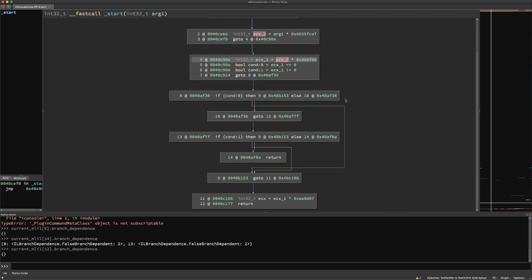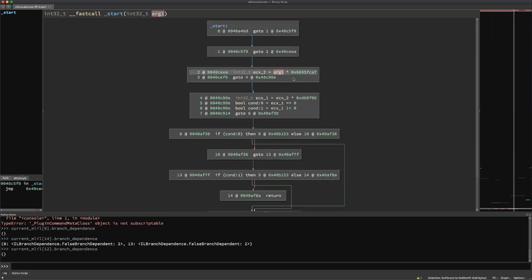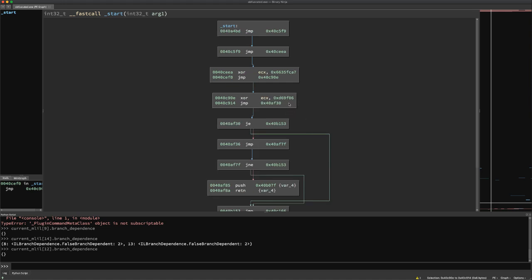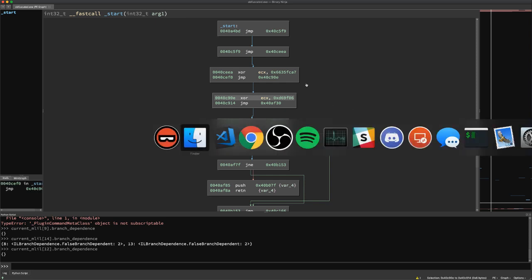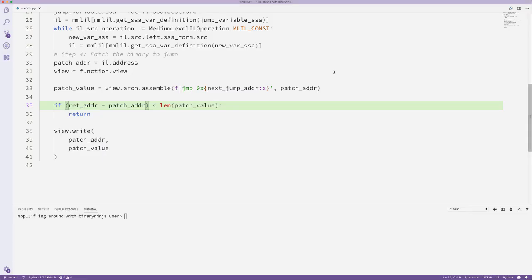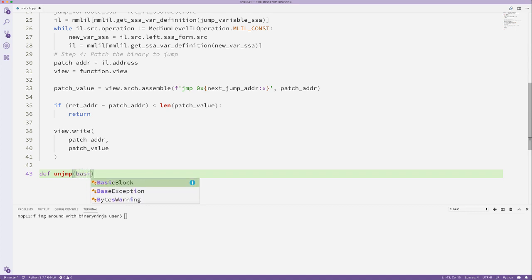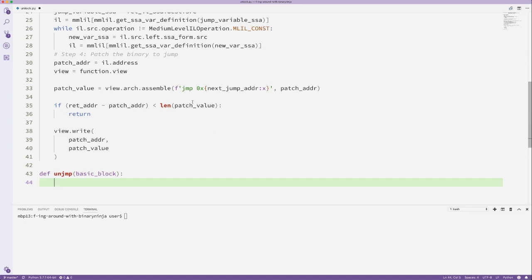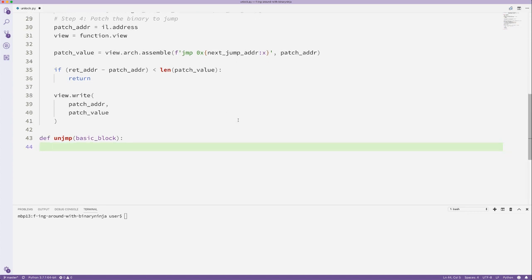So let's see what we can do here. The first thing we need to do, we'll just start with the basic block, which is going to be here. Oh, my command tab thing came back. So we'll call this one unjump. We're going to pass in a basic block.